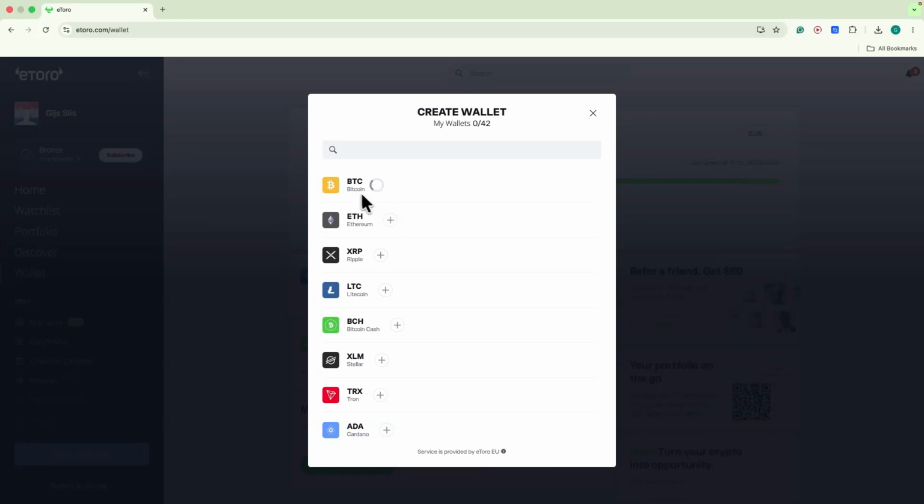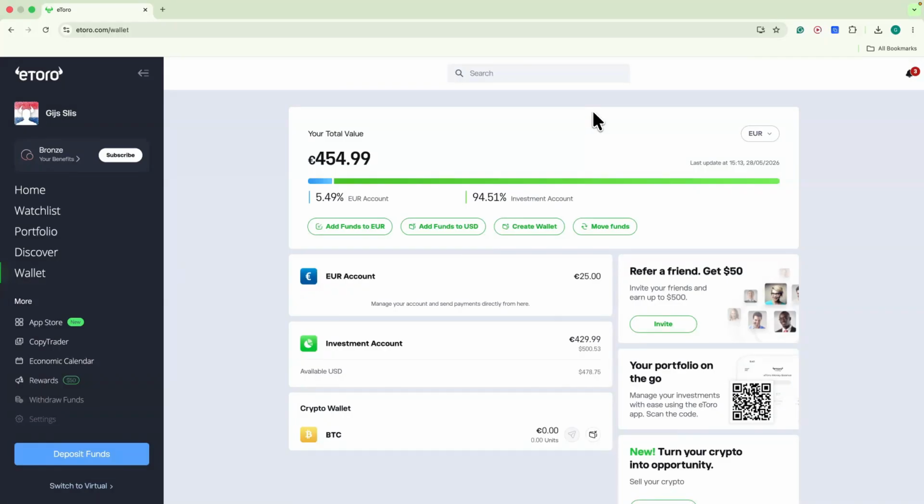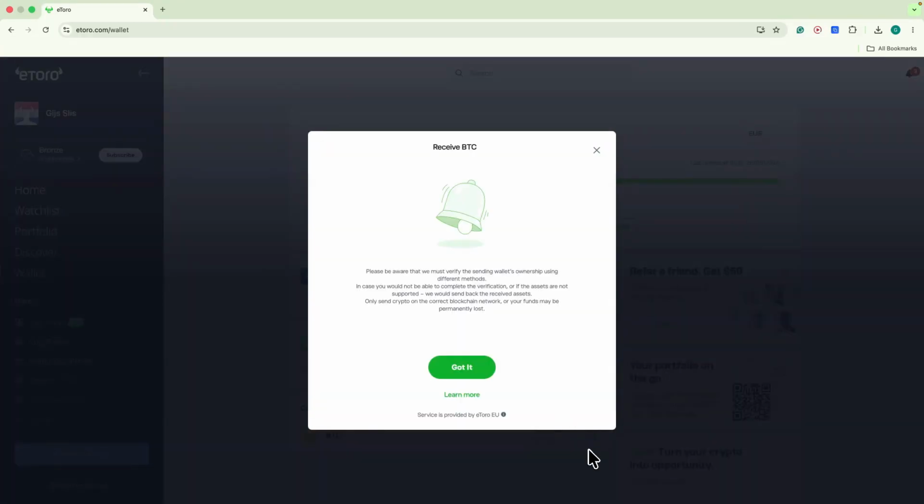Now for example, I'll deposit some Bitcoins, so I'll just wait for this to load. So then you will see this check mark, you can now go and close this, and you can now see the crypto wallet Bitcoin here. What you can now do is click on this button. Again, for you this can also be Ethereum, Solana, whatever you want to deposit. So click on this button, and that is the deposit button.